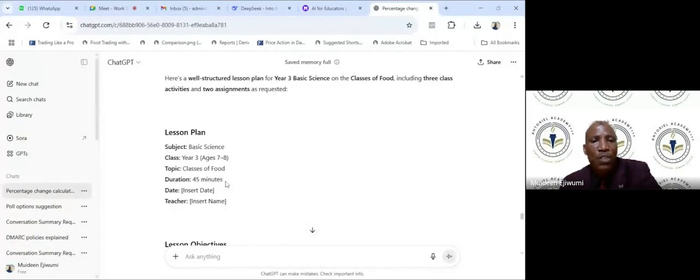Okay, 45 minutes was gotten from the last prompt I used. That is why ChatGPT used 45 minutes. Like I said earlier, it has memory. It can store, can save information.